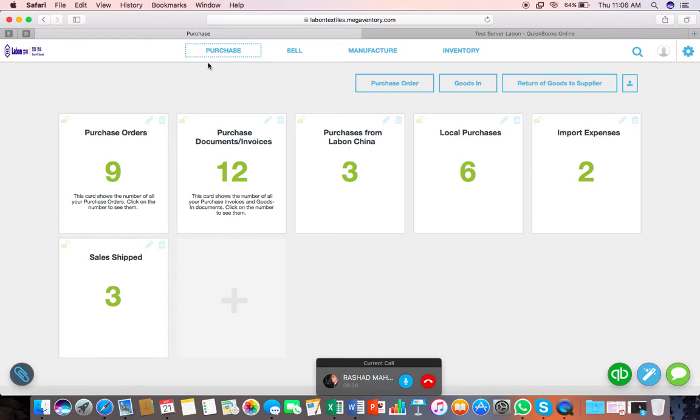I have prepared this training session according to how we recorded your requirements at our initial meeting. So first and foremost, if you see these cards here, these cards are basically filtering your different types of transactions. So this card over here, purchase order, is basically all your purchase orders. It is showing us that we have a total of 9 purchase orders here, right? And this purchase invoices is showing that we have a total of 12 purchase invoices.